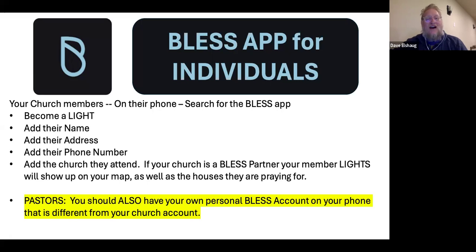That's pretty cool. And then in bright yellow here, it says, pastors, you should also have your own personal Bless account. So you're going to have a church account. That's the one I showed you previously. That is going to be your church's address. For pastors, you should go on your phone, go to the Bless app, and get an individual account so that you can begin to pray for the neighbors around your house. So that's a really important thing to remember.